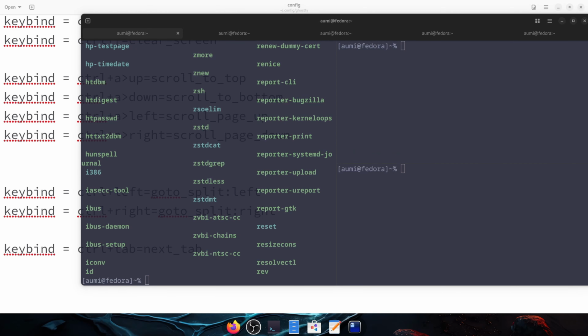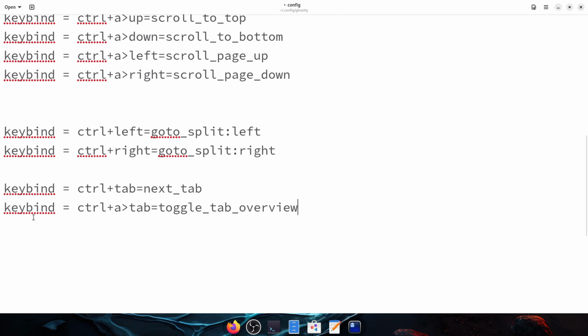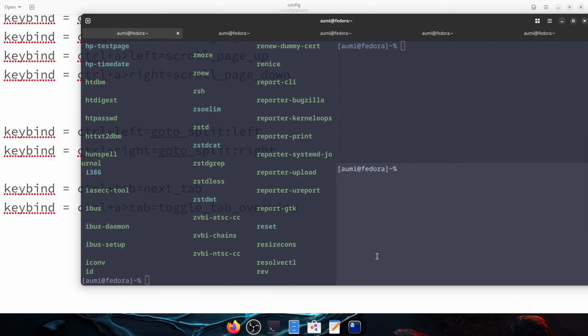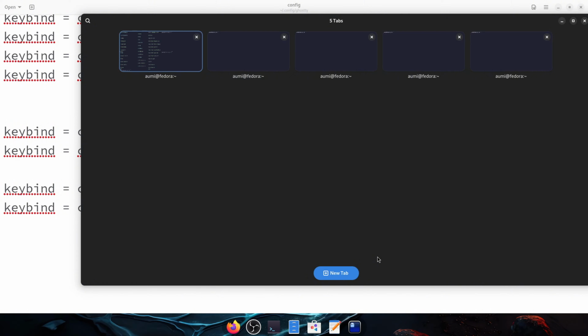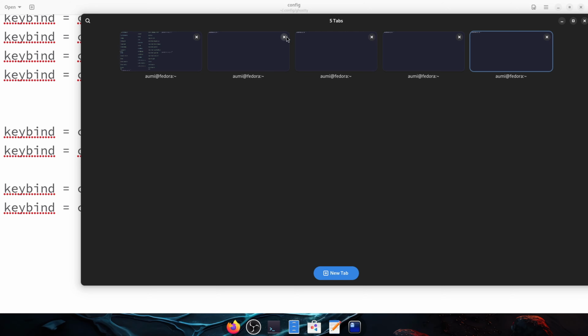To do that, we need to put another shortcut in the key bindings, that is Control A and Tab. If I press Control A before the tab, it will show all the tabs. Let's save it and reload the configuration. If I press Control A, nothing will happen because it just activated my key bindings. Now press Tab and you can see it is showing them in small thumbnails. You can select anyone, and then again Control A and Tab, you can select anything, you can close it.